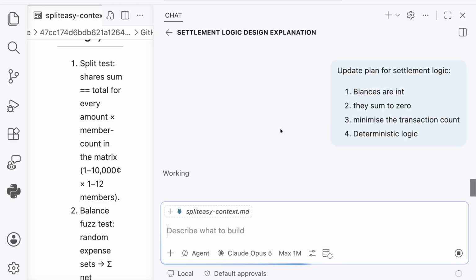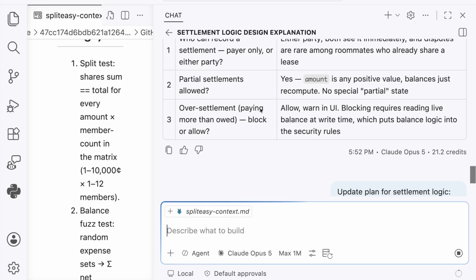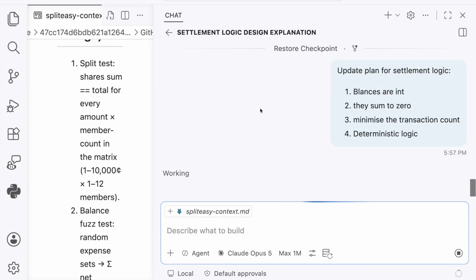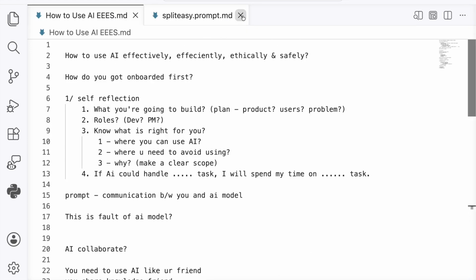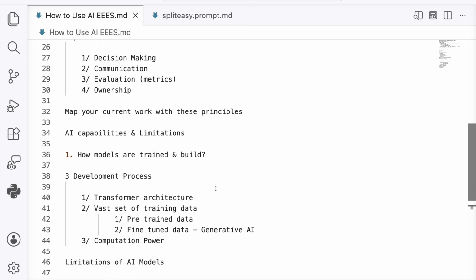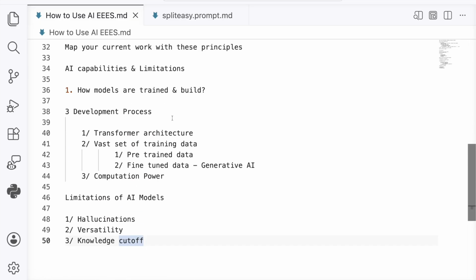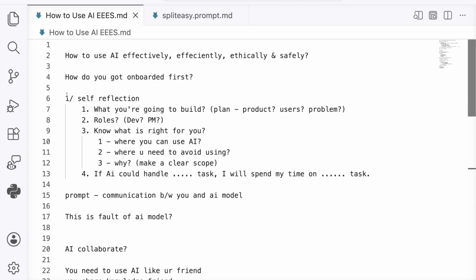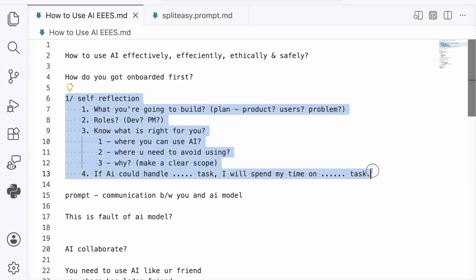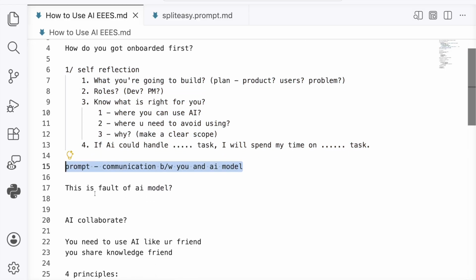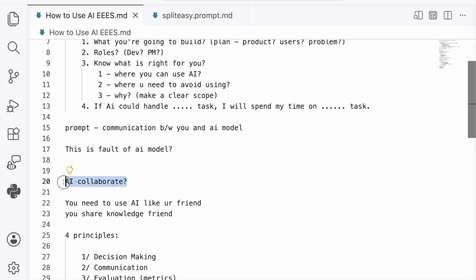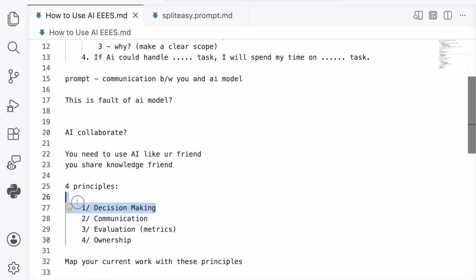Now it is able to fix the logic in the way I need. Now let's go back and see what we are looking for. Now we are good. We have given our self reflection. It is able to convert it so we are able to write a prompt, and we know how to collaborate with AI. We are making decisions, we are taking communication, we are doing evaluation, and we are taking ownership of the logic we are doing.